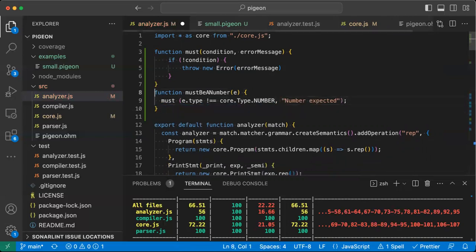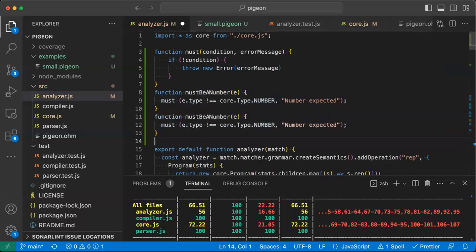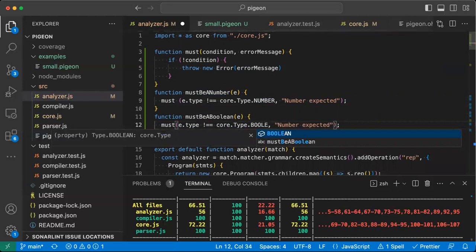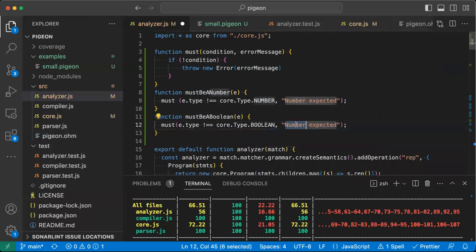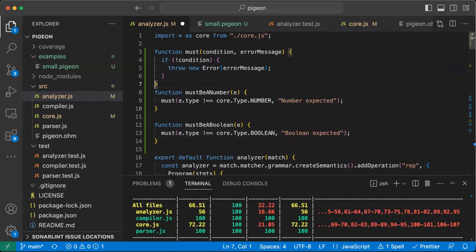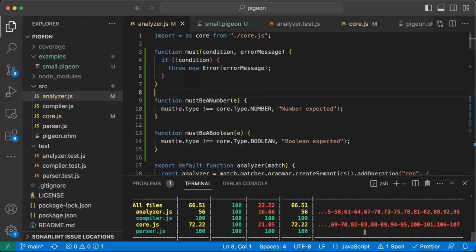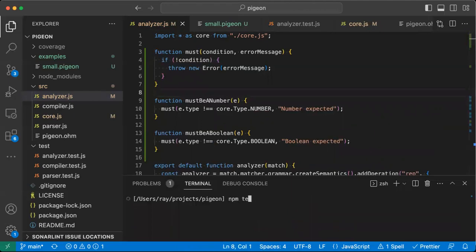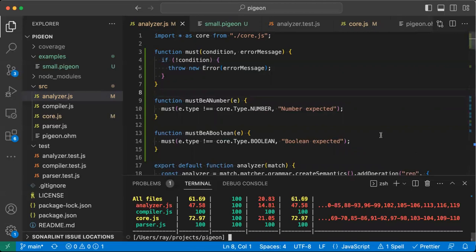And we should do one for Boolean as well. So let's handle must be a Boolean or type Boolean with Boolean expected. And let's give ourselves some space. Let's make sure we didn't break anything. Always a good idea when we start adding stuff. I want to make sure we don't add in something that wasn't there. Okay, good. 46 tests passed.